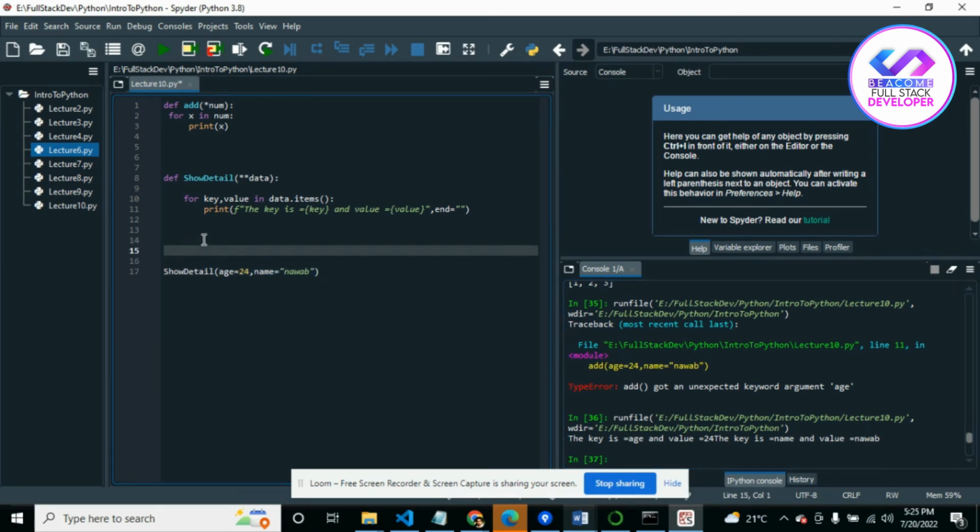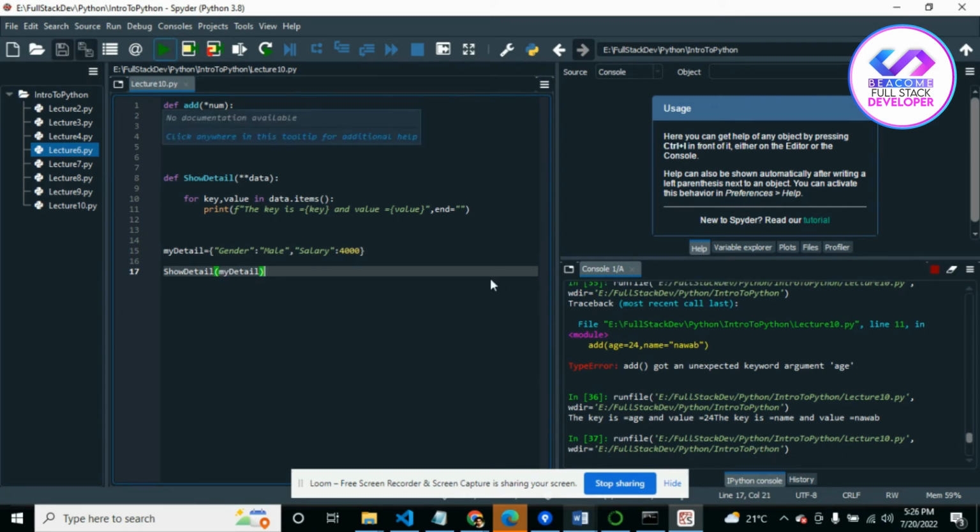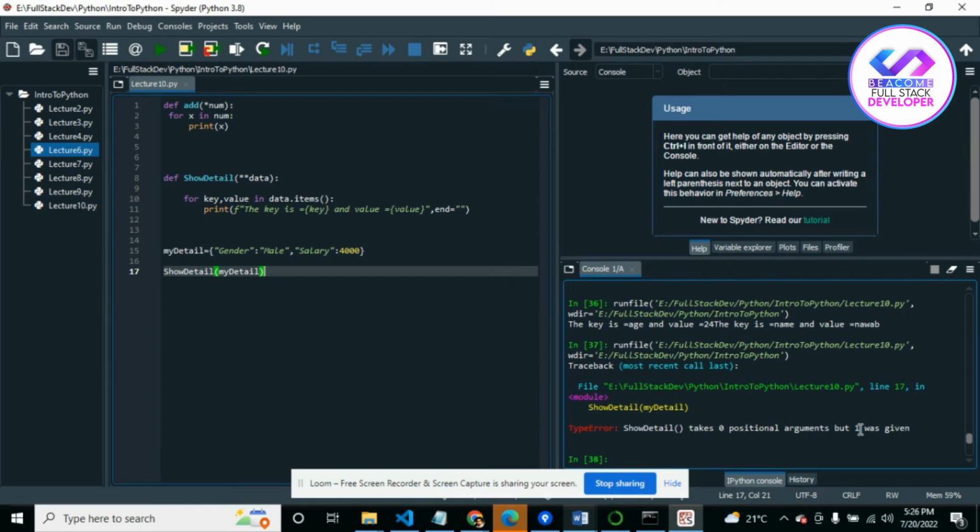When we want to pass a complex object, we can pass anything over here, or we can create a dictionary. Suppose I have created a my detail dictionary, right? And suppose gender, male, right? Comma, and salary is, sorry about that, salary is 4,000. So I'm just passing like this. So this will not work because it is saying that it takes one positional argument, but one was given.